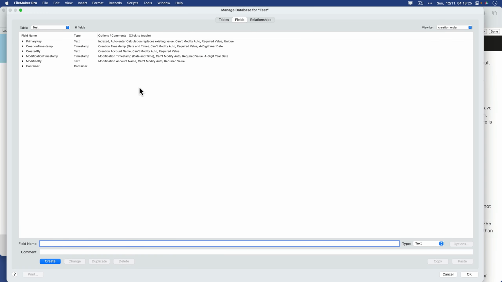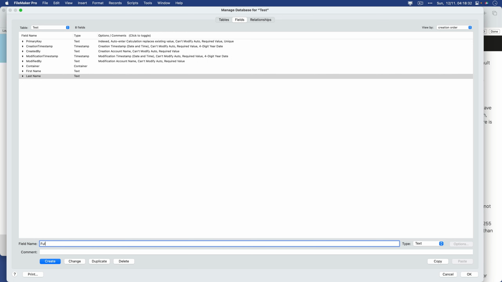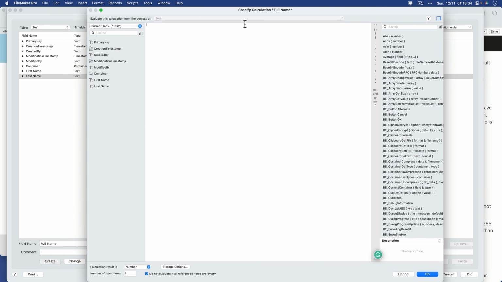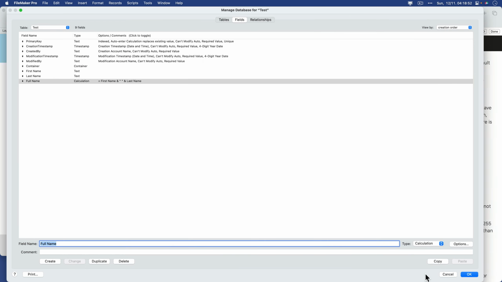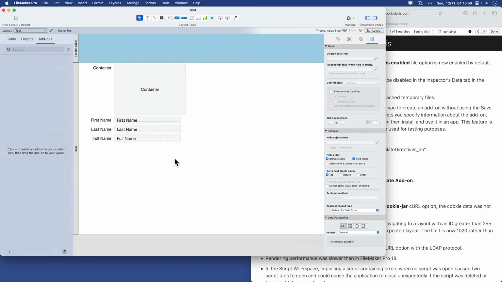I'll add some more schema here to my file. I'll add a first name, a last name, and a full name. And that full name will be a calculation of first name and last name. Okay, and I'll make it a text result. And what I'd like to do is just have a combined name there. Okay, so I've got my fields here. Let me move them over here to the right of the container field.